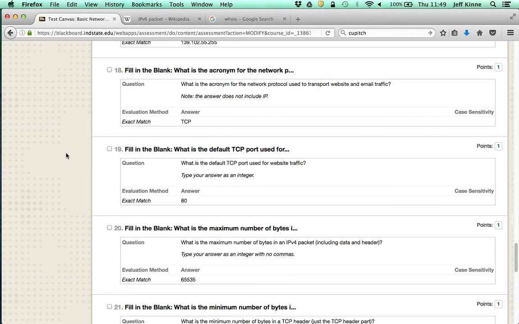Number 18. What is the acronym of the network protocol used to transport website and email? So website traffic is HTTP on top of TCP. Email is SMTP or IMAP on top of TCP. The thing in common is TCP. And I didn't want you to say TCP/IP, so I said don't include IP.